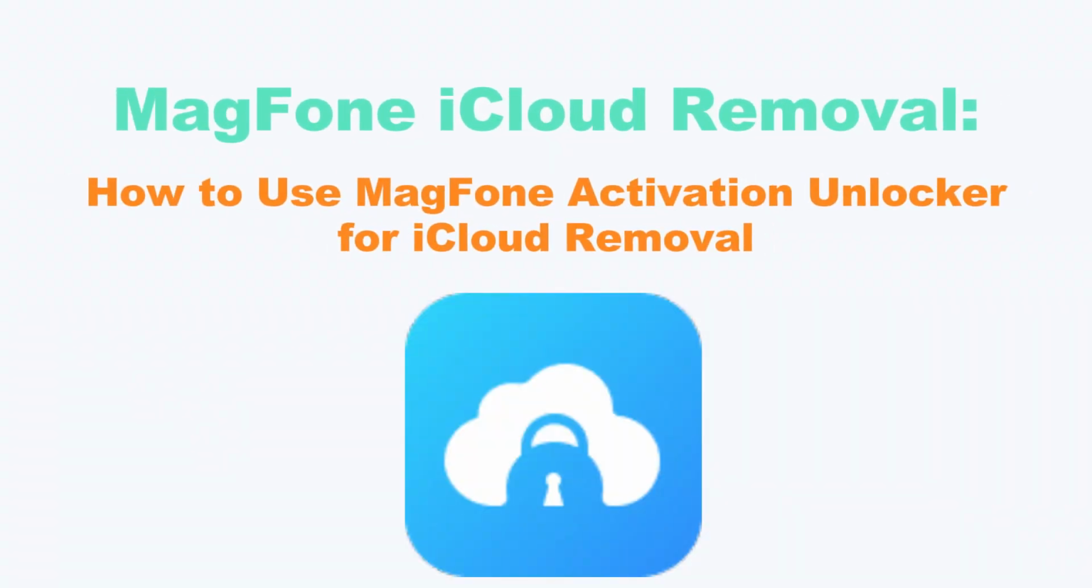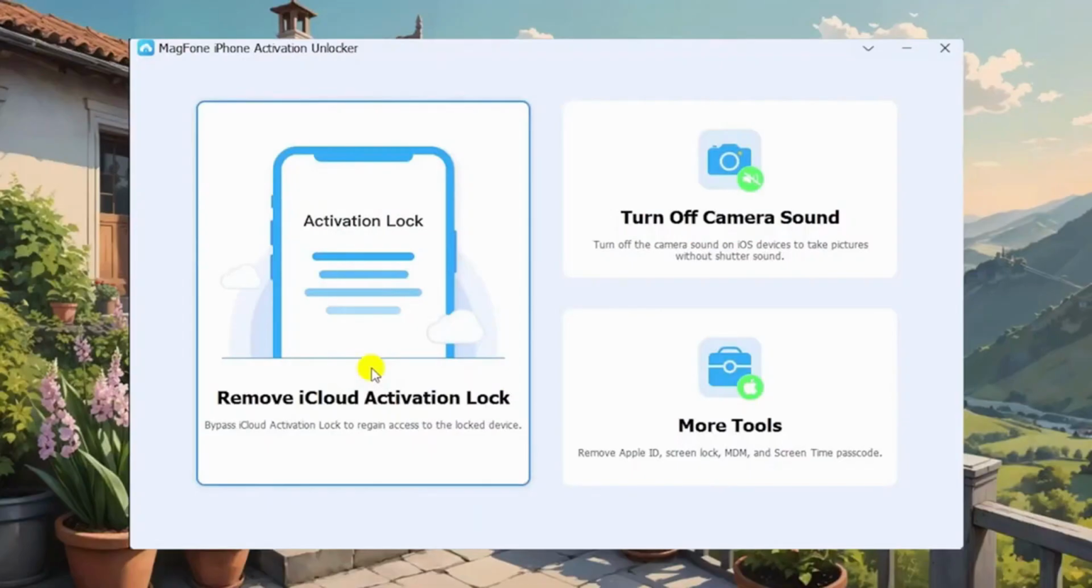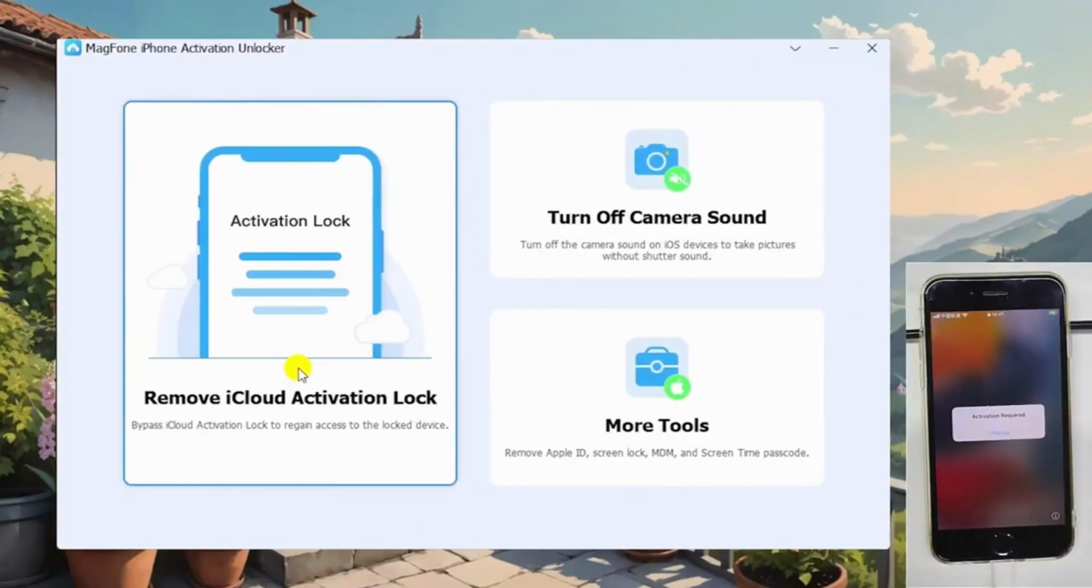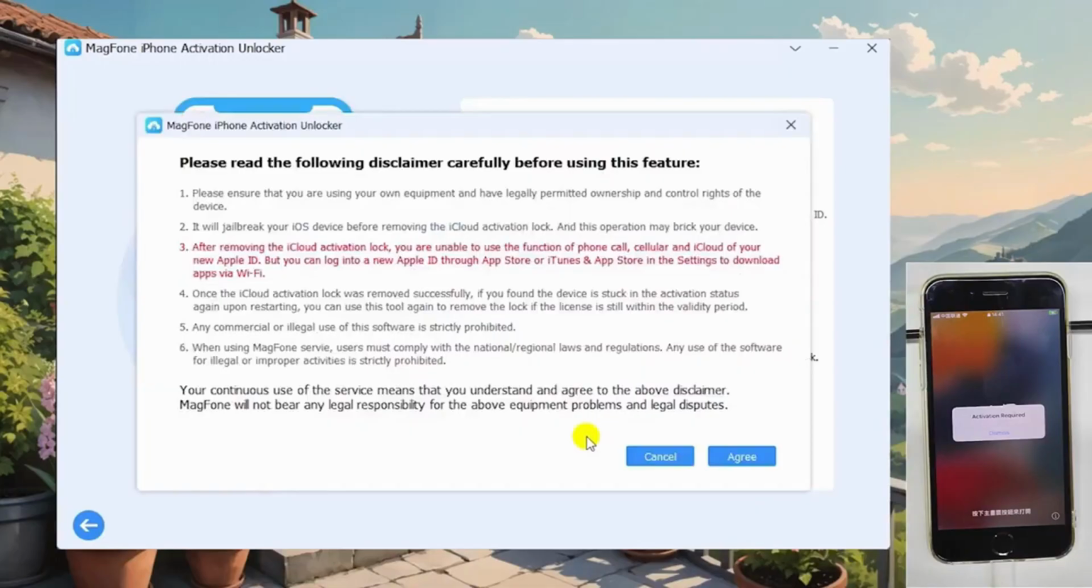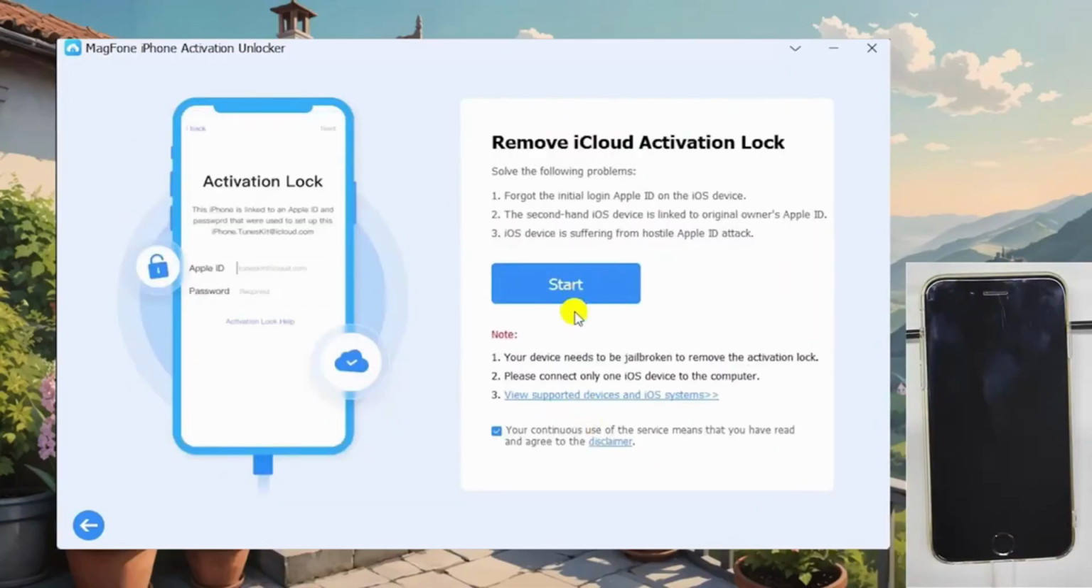Next, let's see how to bypass iCloud lock using MagFone Activation Unlocker. First, open MagFone Activation Unlocker on your computer and select the Remove iCloud Activation Lock option on the main interface. Continue to carefully read the disclaimer and proceed to the next step if you agree with it. Once detected, click on Start.